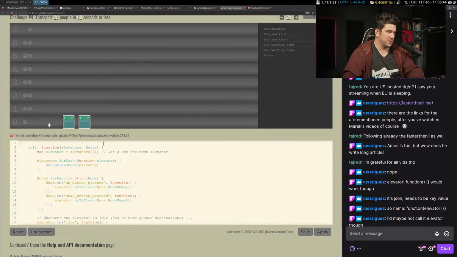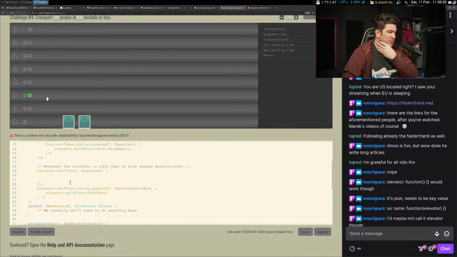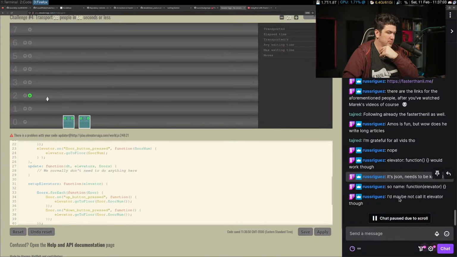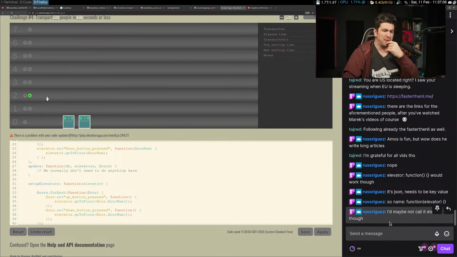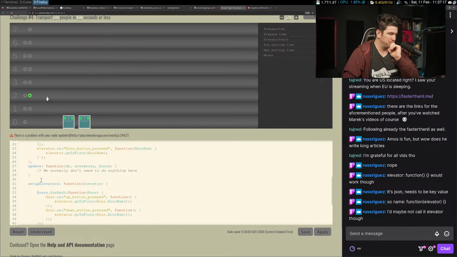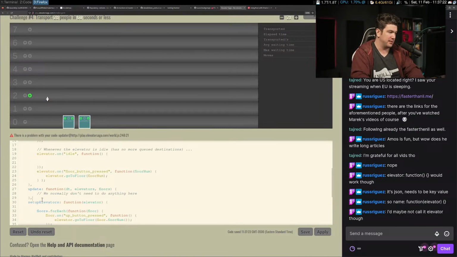There's a problem with your code. Got it. Was it a semicolon? Nope. Not a semicolon. Okay, so set up elevators is what I made down here. Maybe I should not call it that. Okay, yeah, I didn't call it elevator anymore. This metaprogramming is difficult on my old brain. Oh, wait. I didn't put a comma here. Okay. Didn't do that.